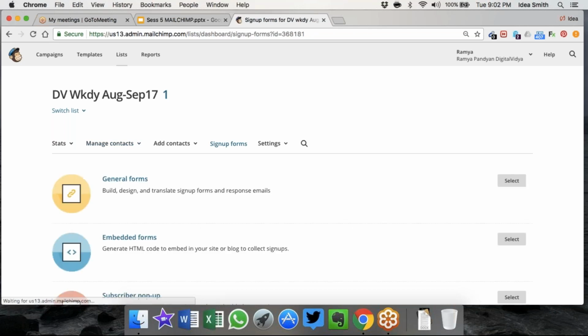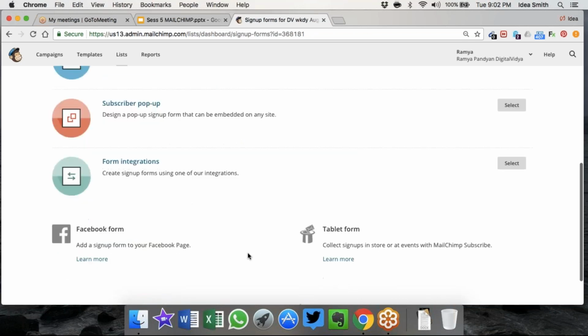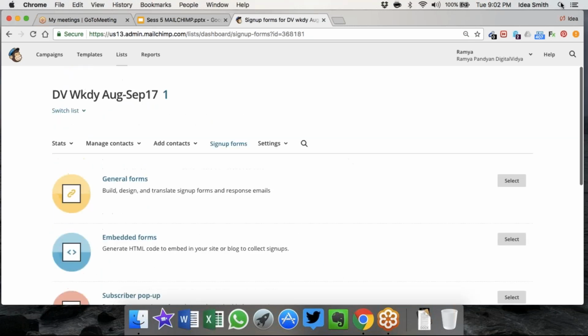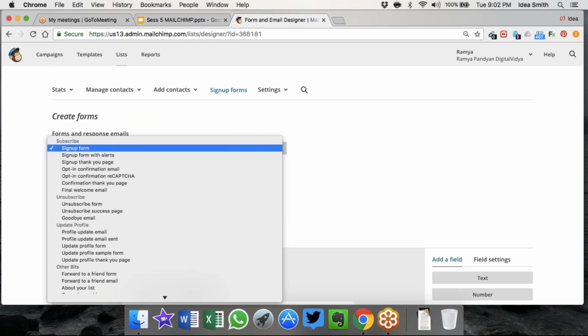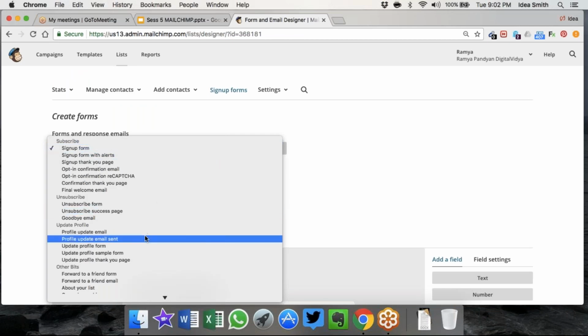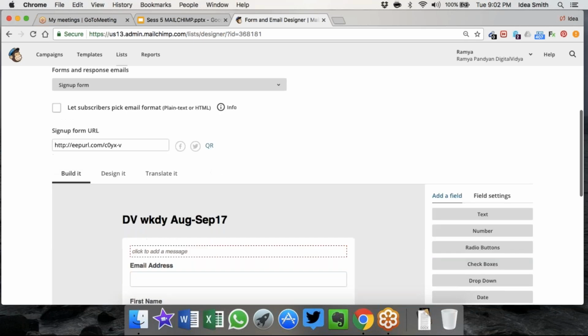Oh, wow. I'm going to sign up forms over here, and you can see lots of different kinds of forms. If I had integrated my Facebook, I would even be able to create a sign up form that displays on a Facebook page. I'm going to keep it really simple and go into general forms. Under general forms, again, lots of options. Do I want a sign up form? Do I want an update email form, unsubscribe form? No. I just want a simple sign up form.